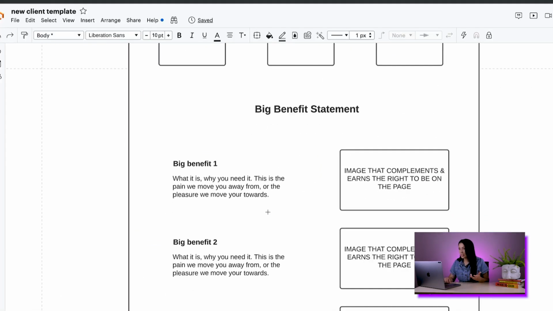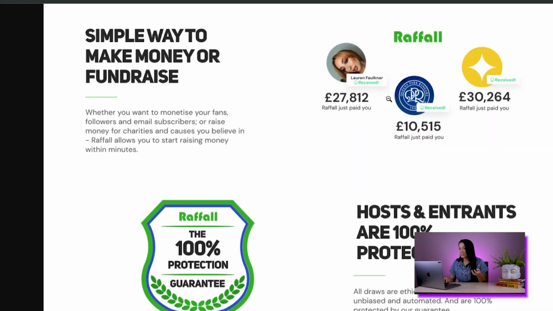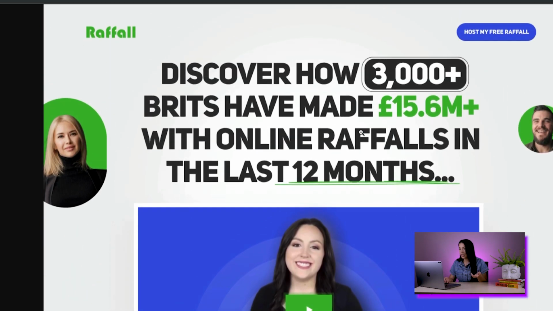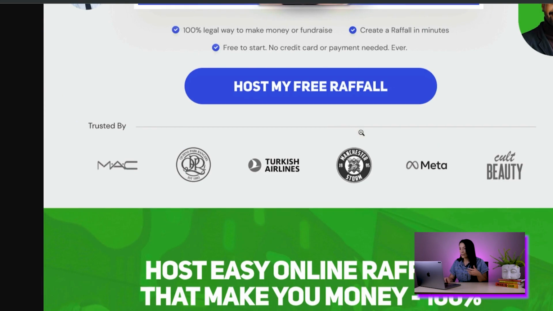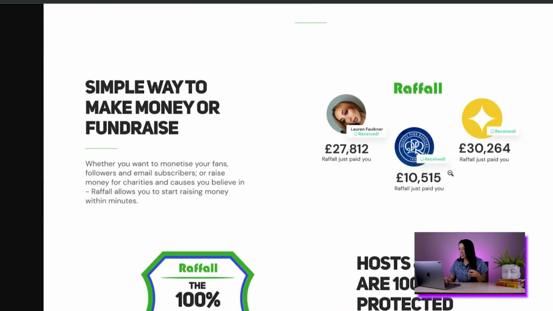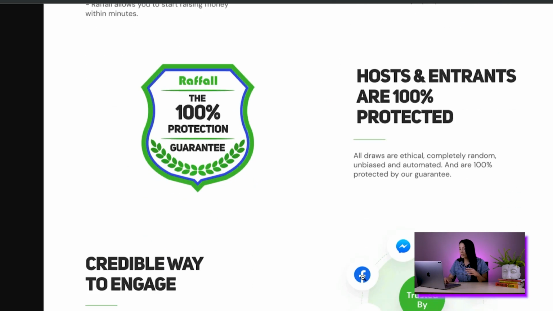Now, coming back into the template, we can see here, when we're doing our feature benefit, we want an image that complements and earns the right to be on the page. It earns its right to be on the page. So as an example, this is a page I did with a client called Raffle. They do online raffles, a lot of skepticism, but a very legit company. So we've got here the trusted by big companies. And then we start to use imagery that actually complements the text, but also clout jacks to start building more proof onto the page.